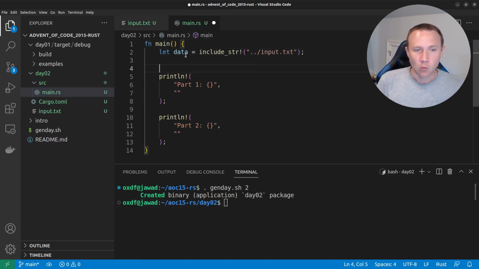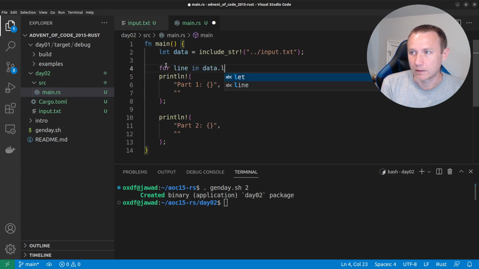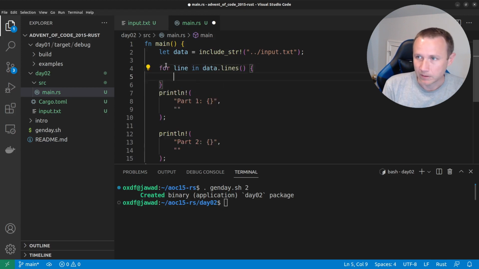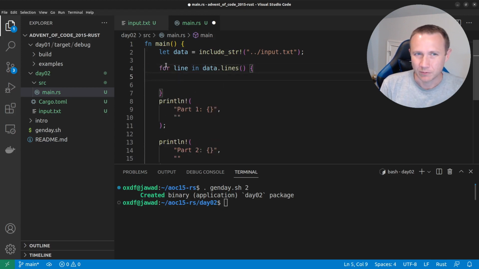So what are we going to do here? We are going to loop over lines. So we're going to do a for line in data.lines like this. For each line, we're going to take the string and split it. What I really want to get is a vector, or an array if you're using Python. So I'll do something like let, I don't even know if I need mut. Let's leave it not mut for the moment.